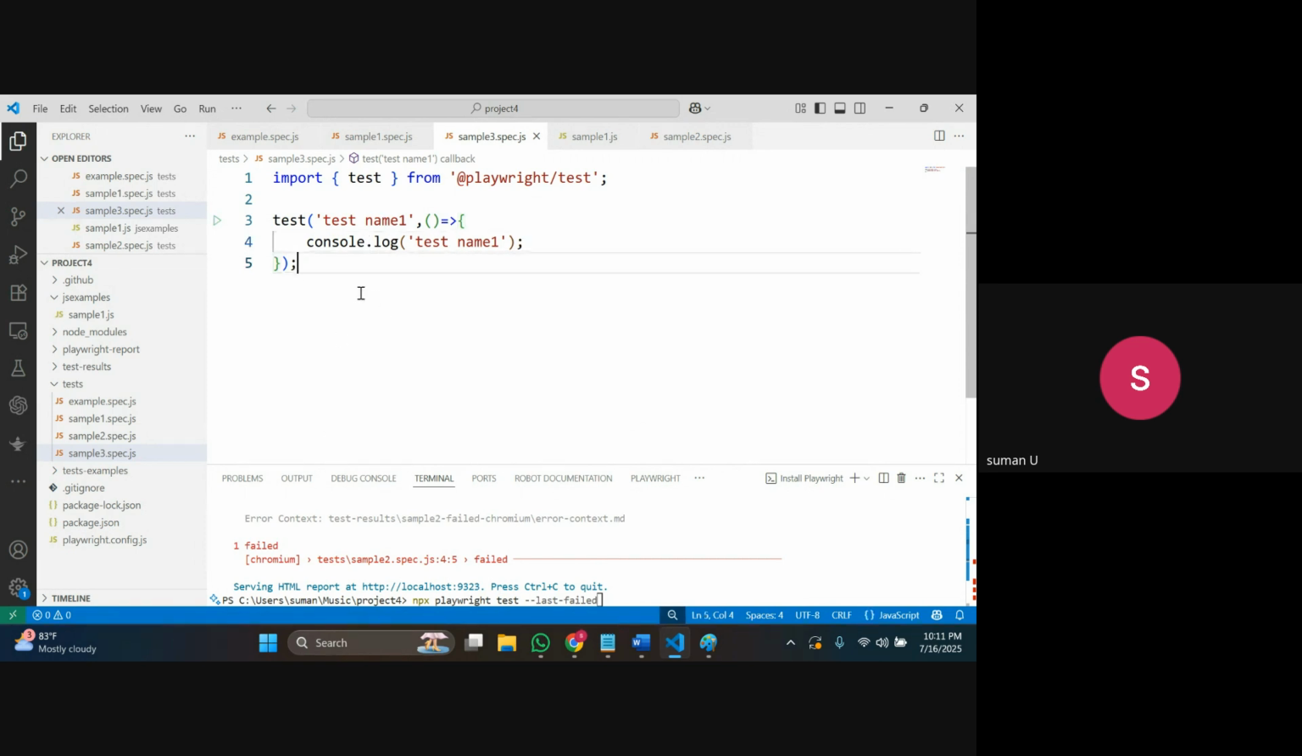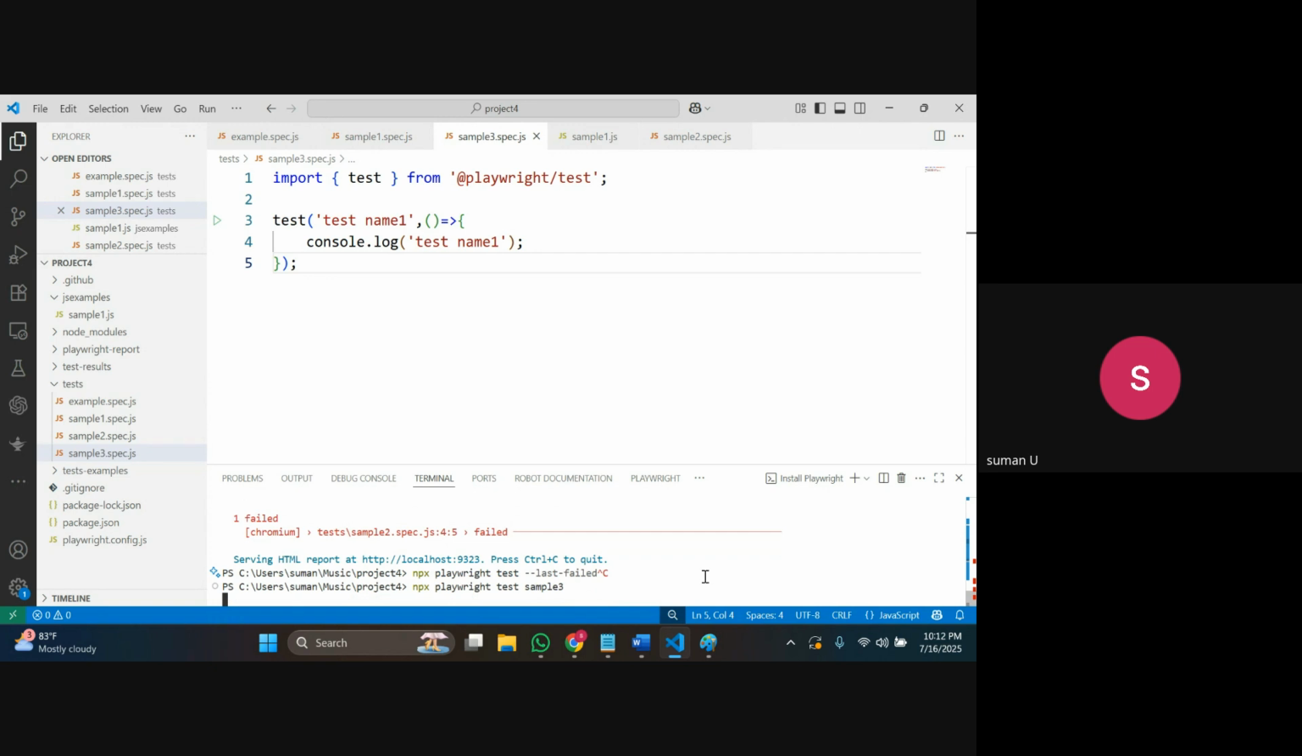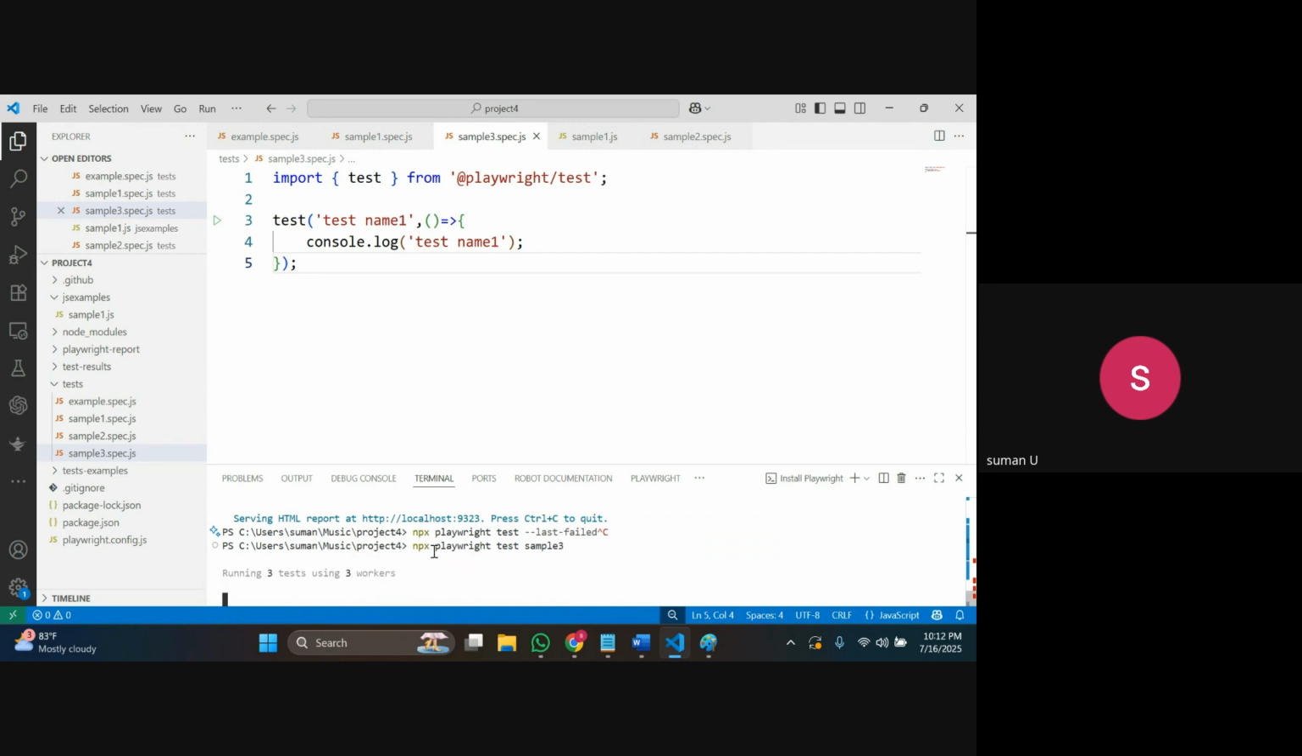If I want to run this particular test, how do I run it? Very simple. What is the file name? It is sample3. I need to write npx playwright test sample3, and it will execute that particular test. It is by default picking 3 browsers, so it is executing the same test 3 times and printing the same output, test1, test1, test1.